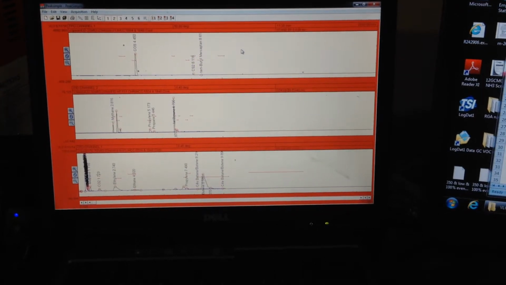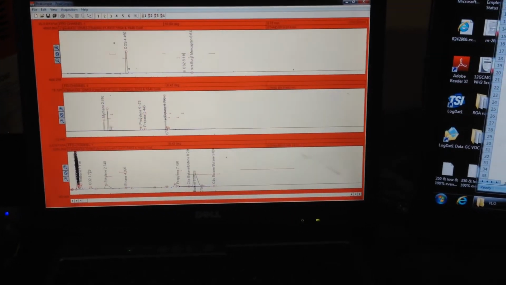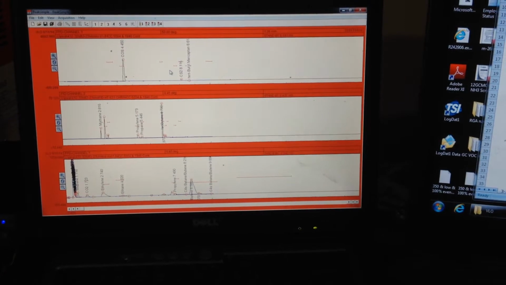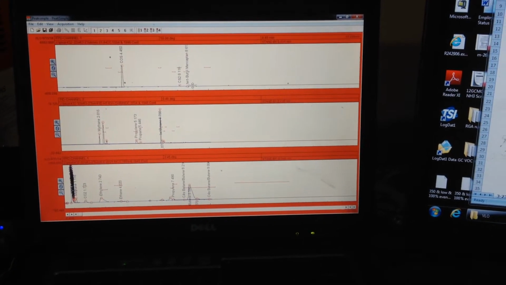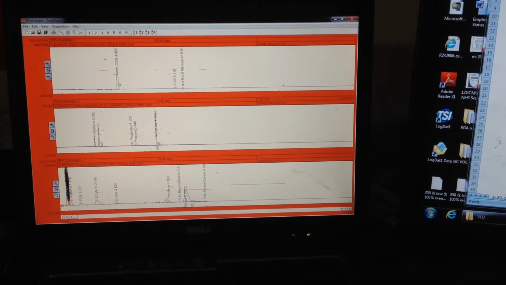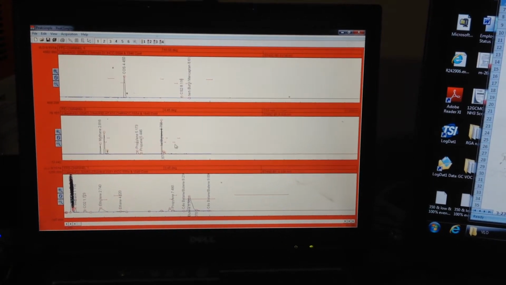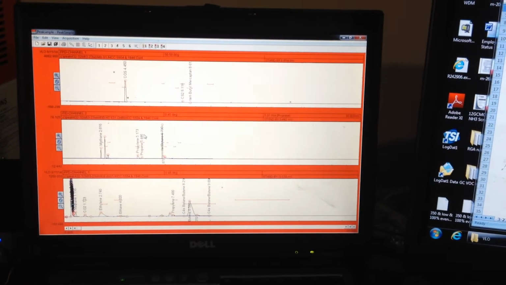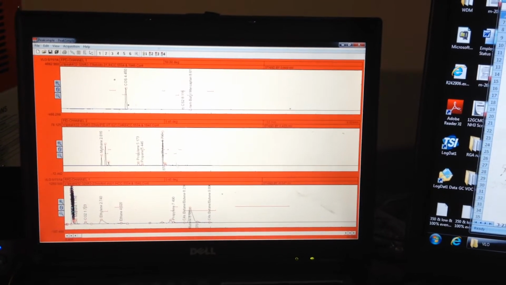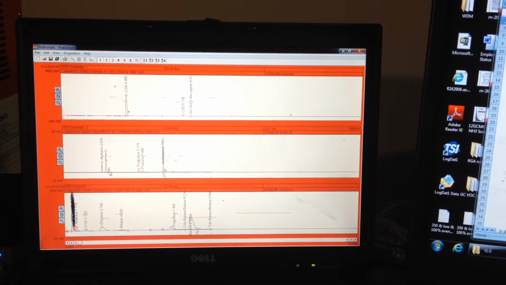So this is run 1. You can see that in channel 1 for the sulfurs we've got COS, CS2, and tertiary butyl mercaptan. The FID picked up these hydrocarbon peaks, but you can see that they are not overlapping these sulfurs. So these are clearly sulfur peaks and these are hydrocarbon peaks.